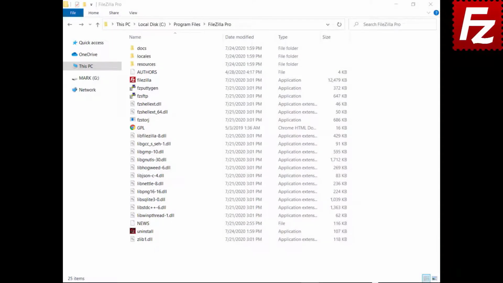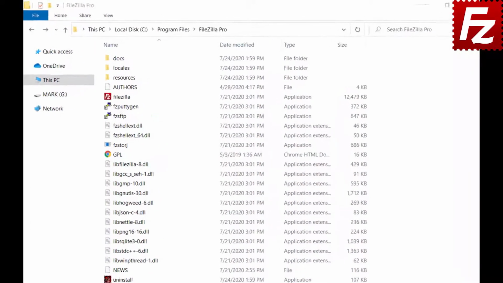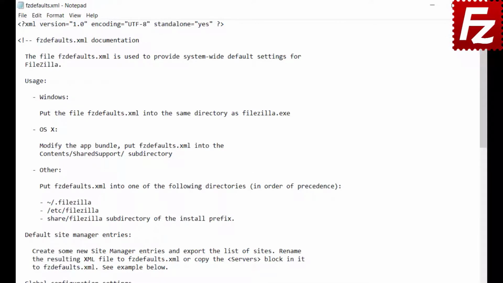In this tutorial, you will learn how to configure the FileZilla Pro defaults file, fzdefaults.xml. The file fzdefaults.xml is used to set system-wide default settings for FileZilla and FileZilla Pro. fzdefaults.xml can contain all FileZilla and FileZilla Pro settings. FileZilla loads the settings from fzdefaults.xml and overrides them with the FileZilla.xml settings. However, if the settings are changed from within FileZilla, fzdefaults is not modified.